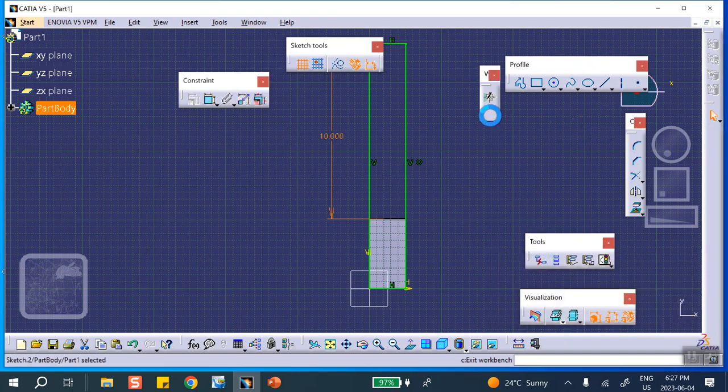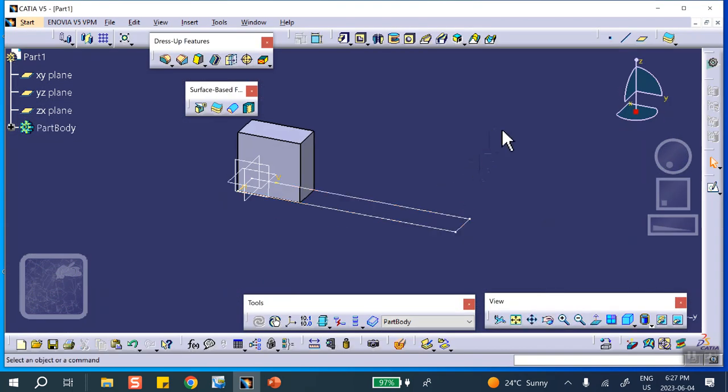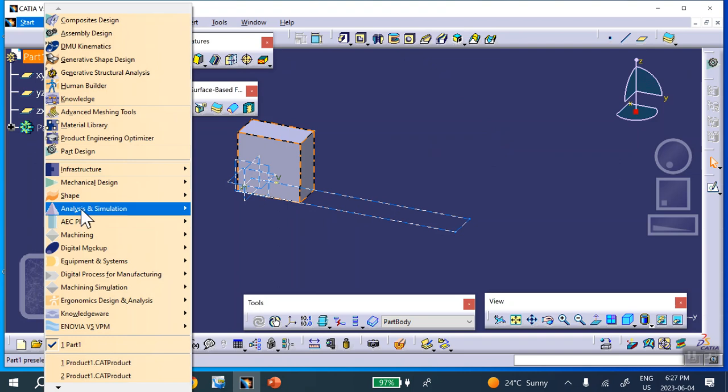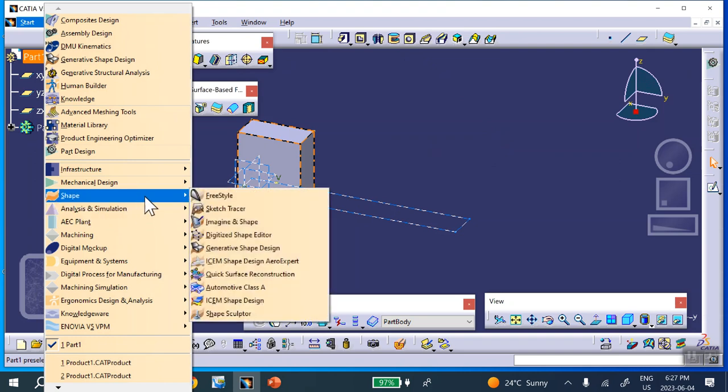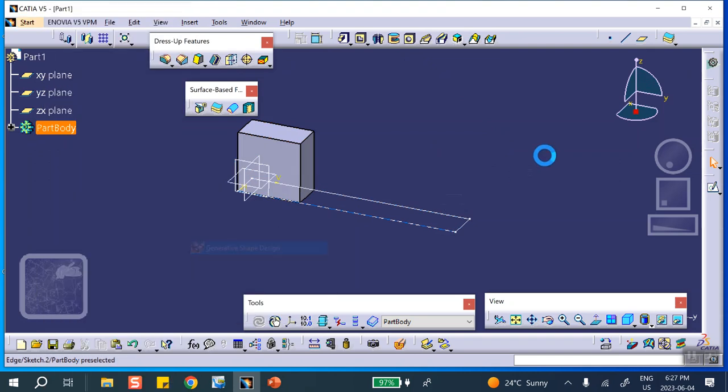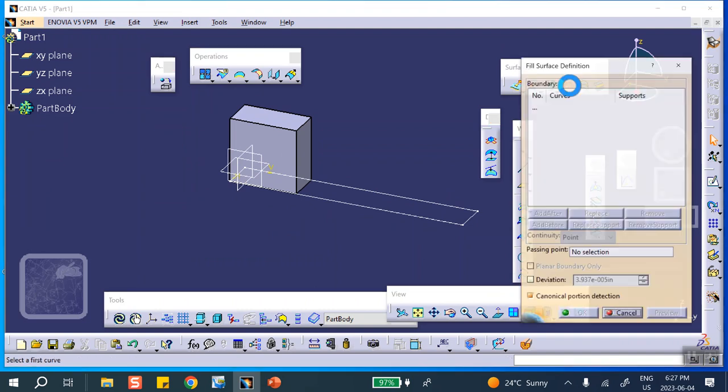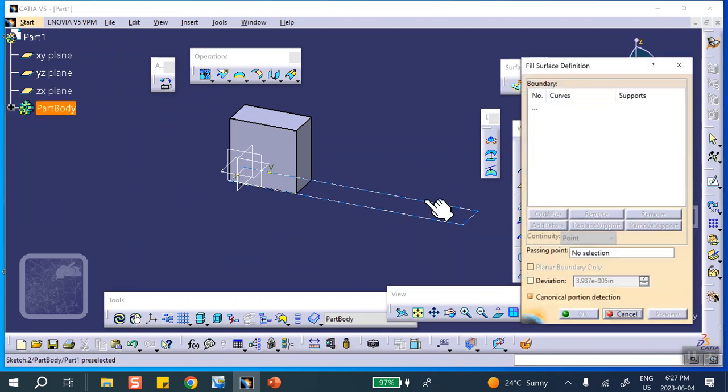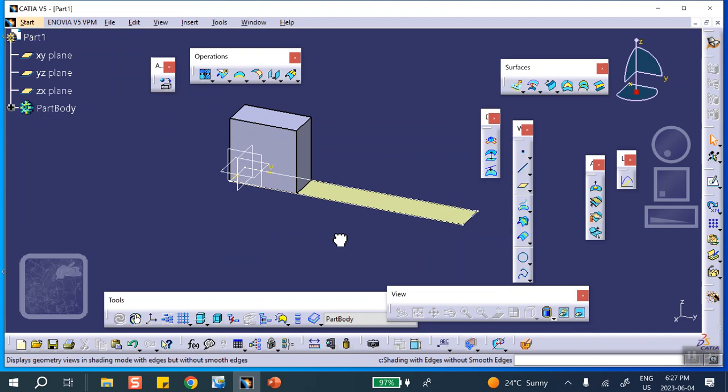Exit. There we are. And this has to be filled, so I'm going to fill it. I go to shape, generative shape design, fill. Okay, so that's this on top of that.